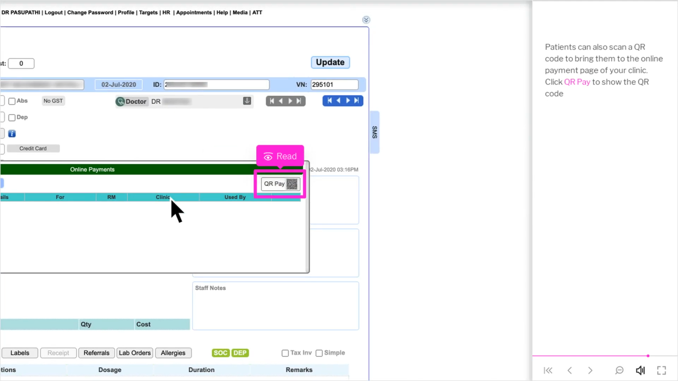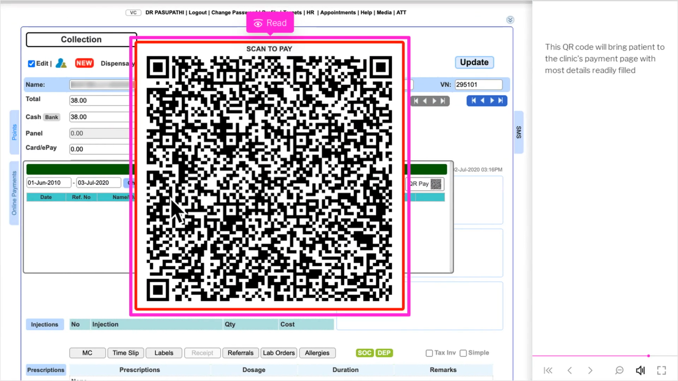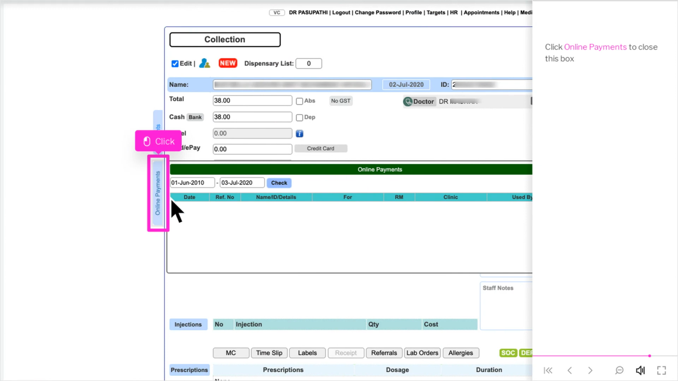Patients can also scan a QR code to bring them to the online payment page of your clinic. Click QR Pay to show the QR code. This QR code will bring the patient to the clinic's payment page with most details readily filled. Click Online Payments to close this box.